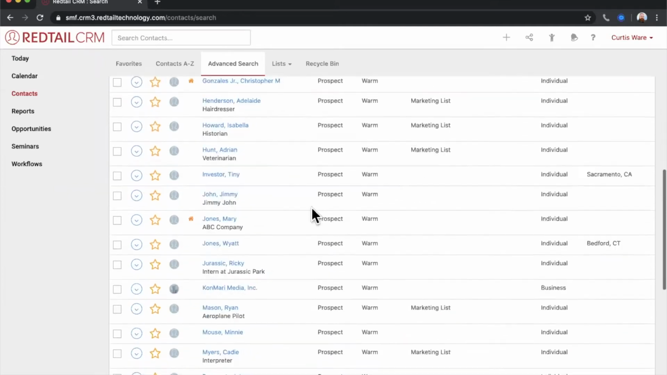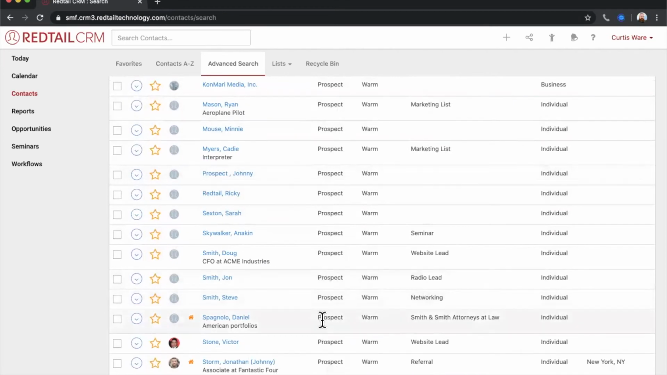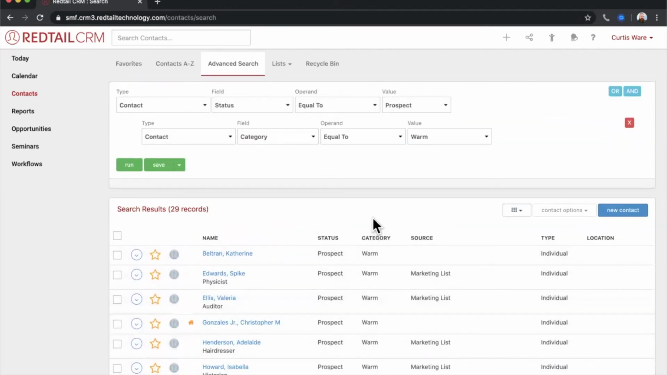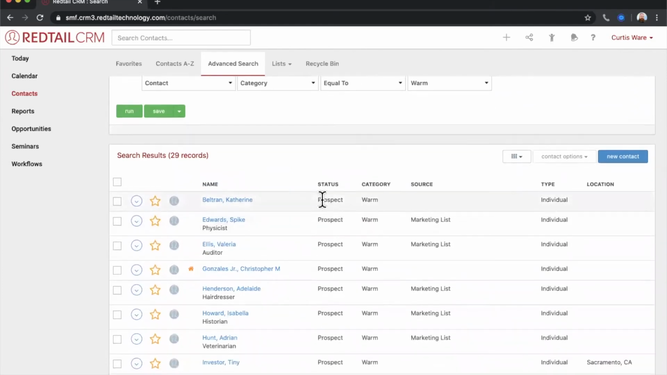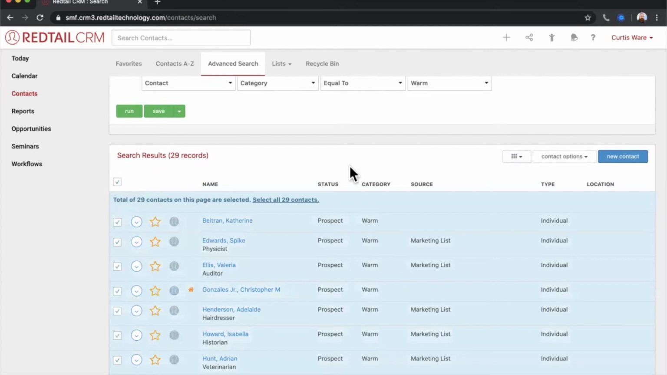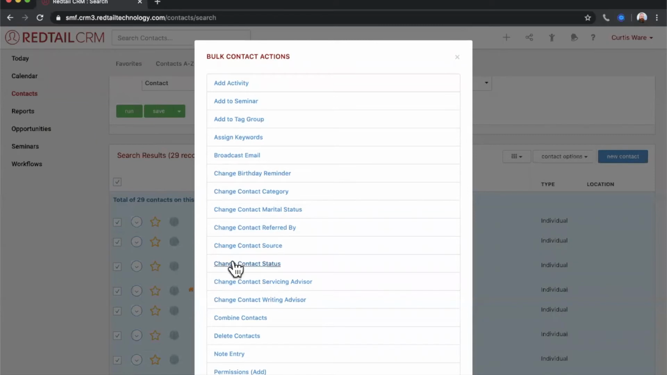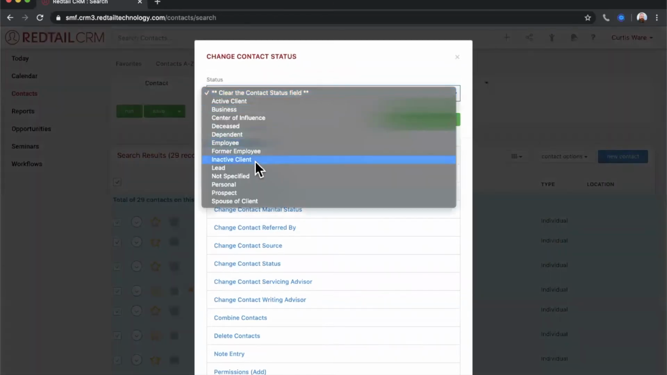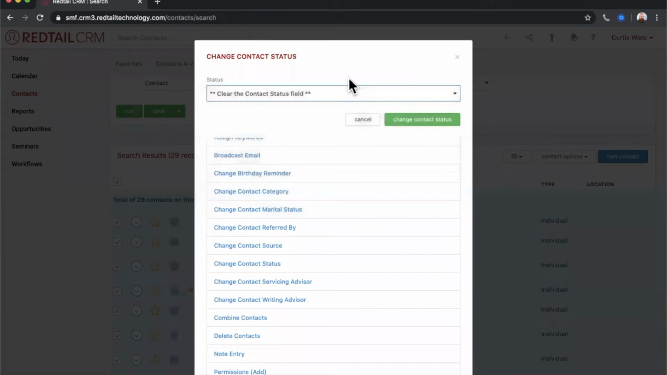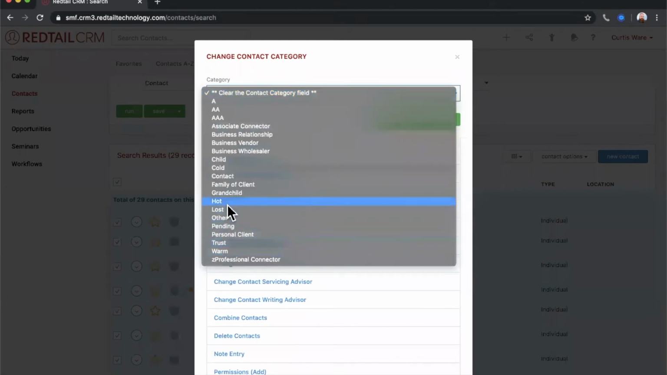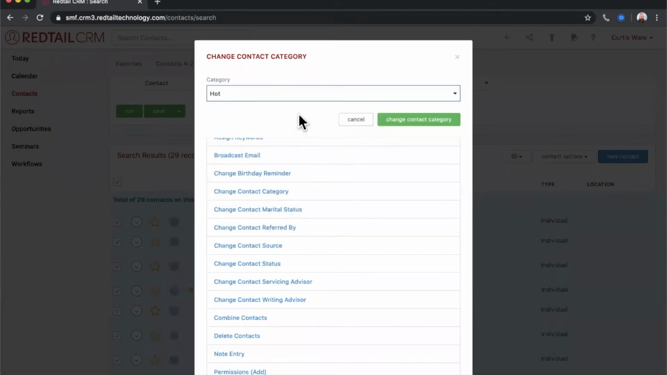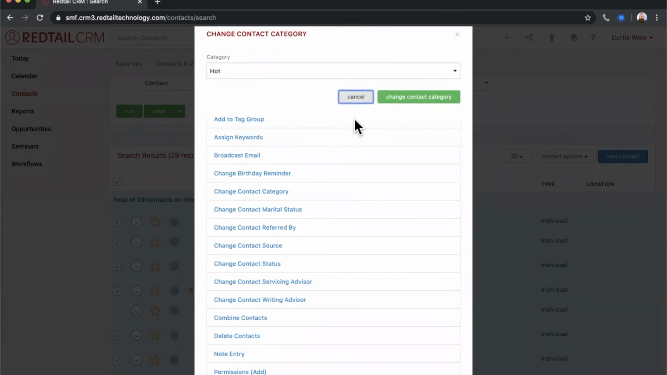So I can go about this two ways. Either I want to change their status to lead, or I want to change their category to hot. I'm just showing this off mainly because I want to show off that you can do some bulk changes. So in this case, if I said, hey, they shouldn't really be prospects, they should be leads, I can select all over on the top left-hand corner, then choose contact options and bulk actions. And this allows me to say, I want to change the contact status in bulk over to lead. Or I can do the same thing as, well, actually, I really want to change the contact category from warm over to hot. And I can definitely do it either way. You don't have to make bulk changes, but I definitely wanted to show that those options are available.